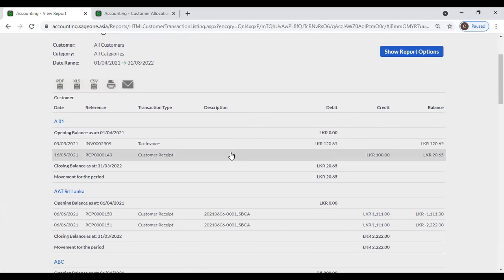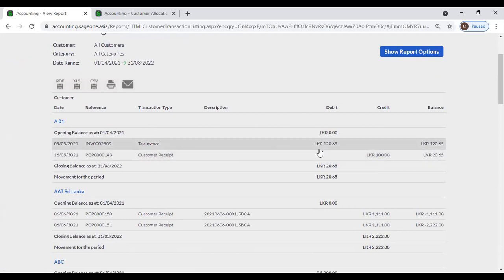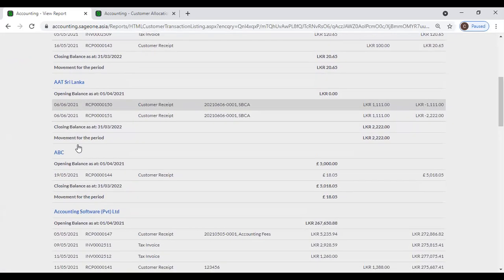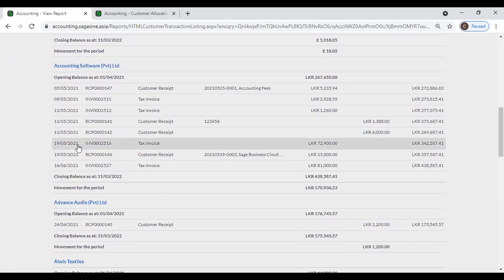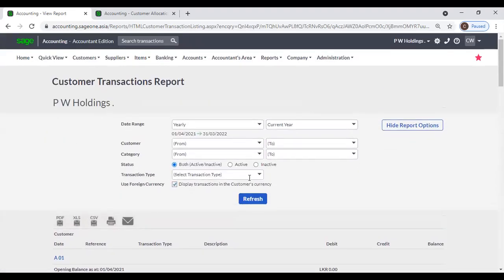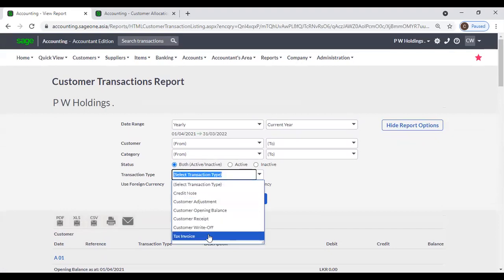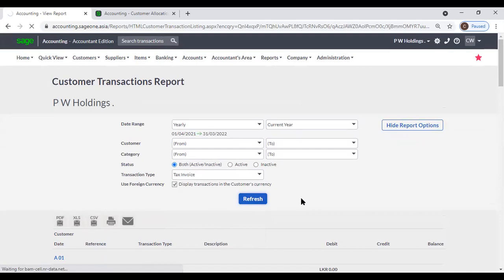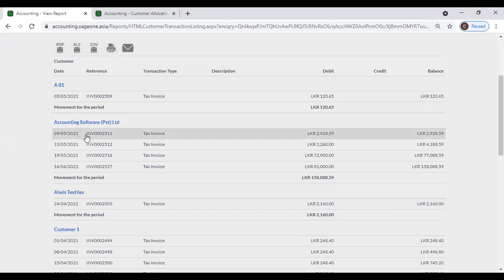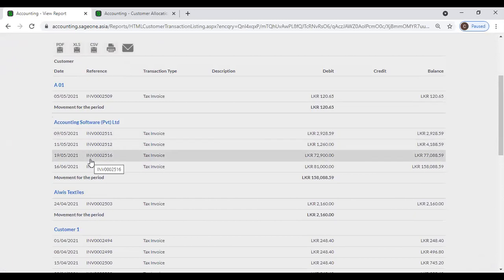Right. When you generate this report, you can view transaction date, transaction number, transaction type, description, debit amount or credit amount, and balance. You can view the customer-wise transaction report. If you want to view only invoices, you can select tax invoices and refresh. Then you can view each customer's invoices.